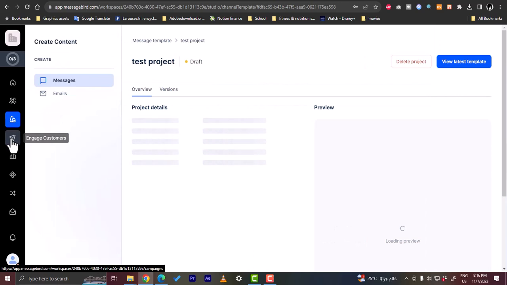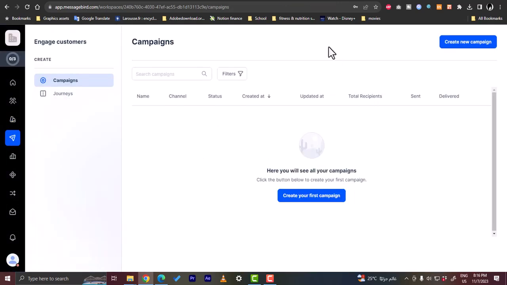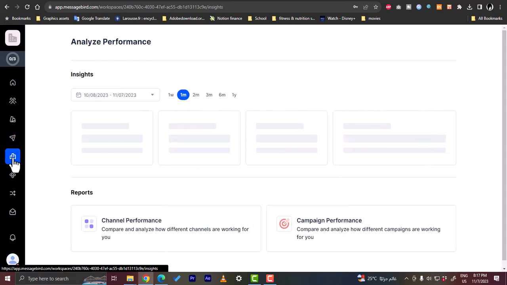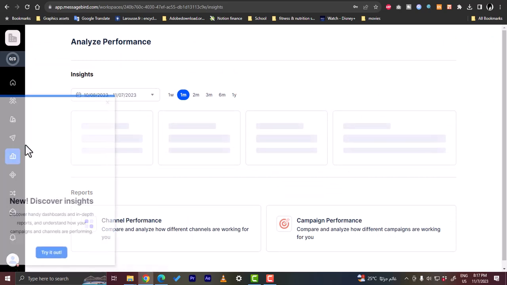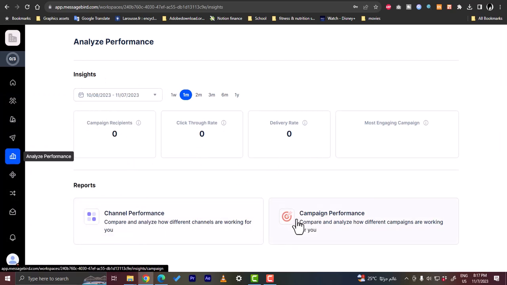And here in Engage Customers, I have the campaigns. Okay, let's close this out. I have the campaigns here. I can create a new campaign, and I have the journeys. And here I can analyze the performance. I can get some insights, statistics, and reports. However, of course, I haven't created anything. So channel performance, campaign performance. I can view the performance of everything right here.